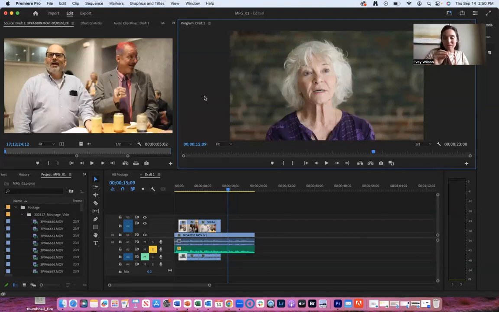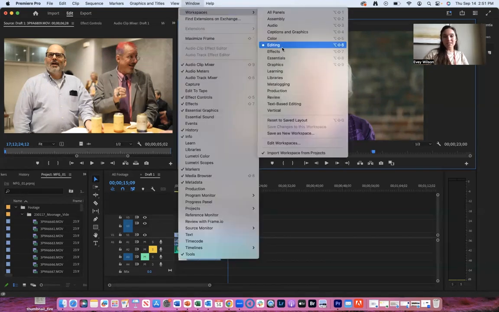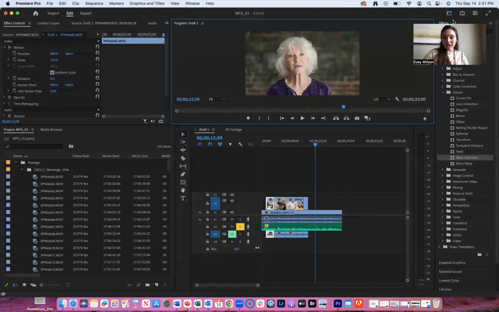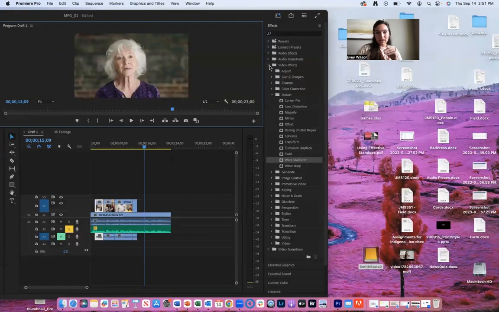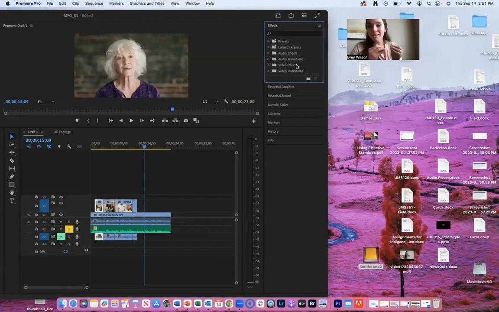If you want to put Warp Stabilizer on it, which will help sometimes overcome the shakiness of being handheld, you're going to go to Window, Workspaces, Effects. And over here, what you need to know is that transitions happen between clips and effects happen onto clips, right? So something like a crossfade happens between clips. That's a transition from one to another, but an effect happens only to the clip itself.